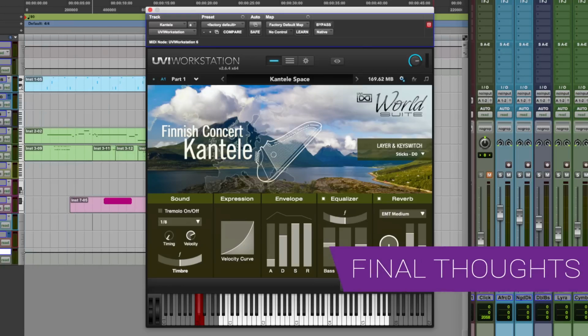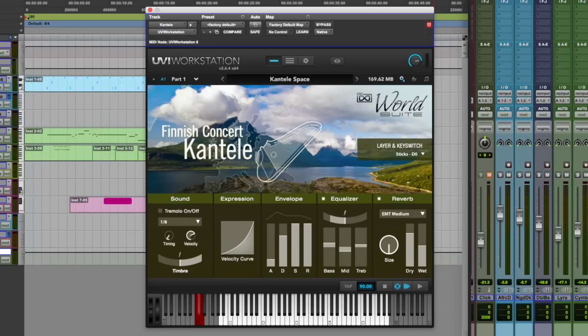So what are my final thoughts on World Suite by UVI? It's got sounds and textures and all sorts of things going on in it that I never thought I would like, I never thought I would need, but I tell you, I've had such a laugh putting this track together. It breaks the norm. It's not another keyboard instrument, it's not another rigid drum set, it's something very, very different. Now, I know I said earlier that this is an 18 gig download. That doesn't matter. I mean, usually a single piano VI is that big.